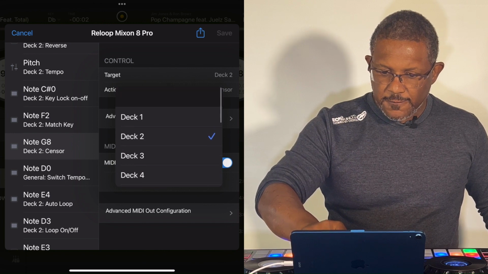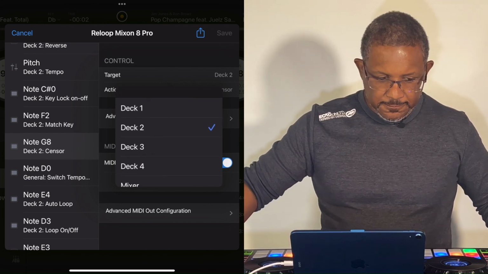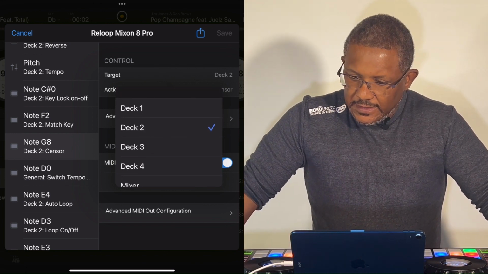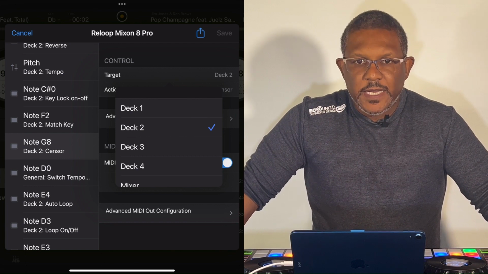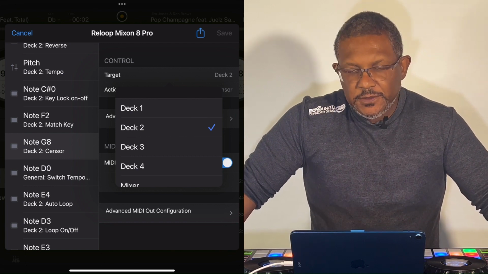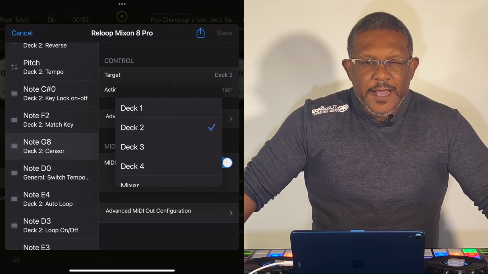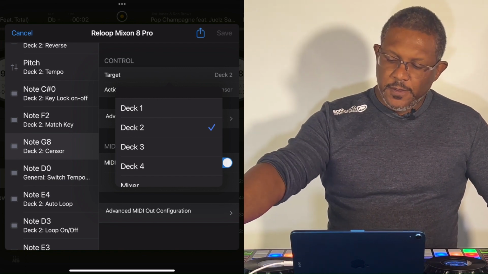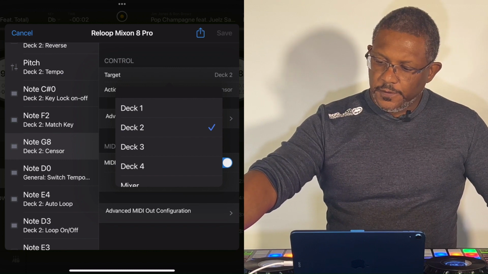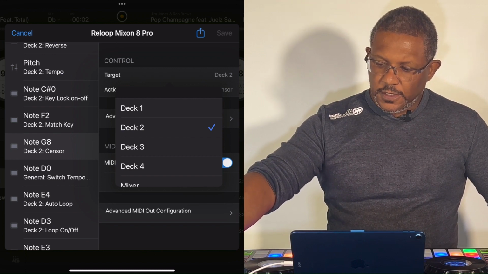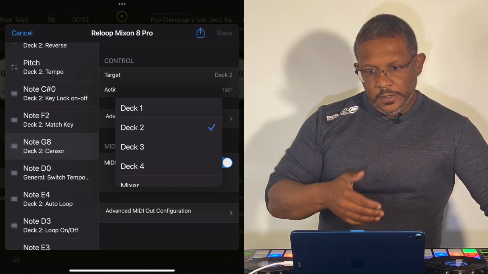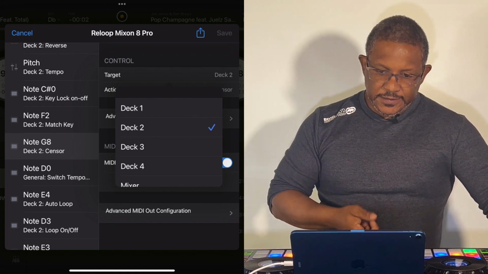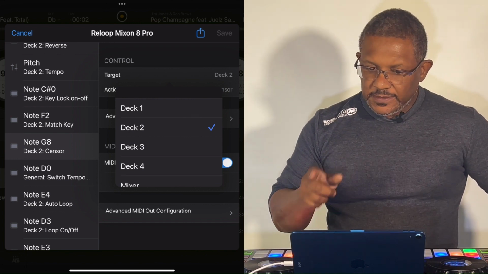So maybe I could find a button. Let's say, let's do mic two talkover. I don't think I'll ever use mic two talkover. It's kind of an odd button to map because that button on the controller is in the top right corner of the mixer, of the controller. And on screen, that button is right next to the crossfader. But let's see if we can do that.